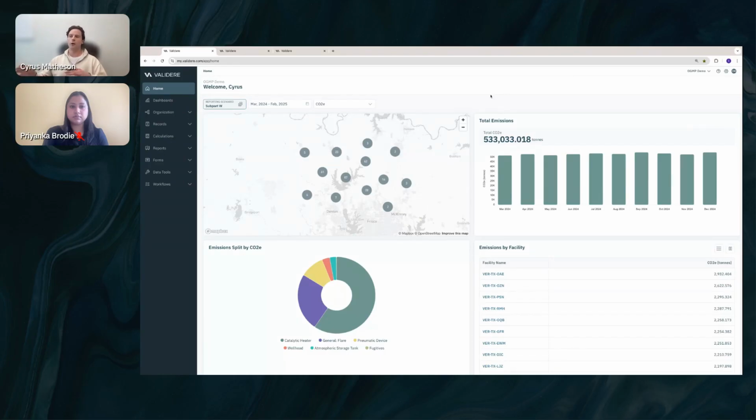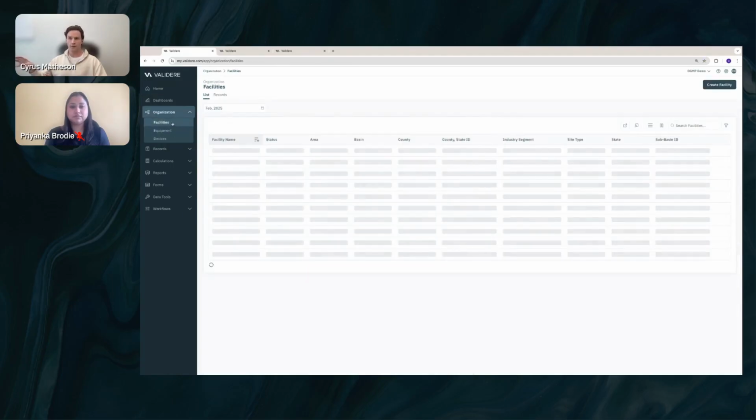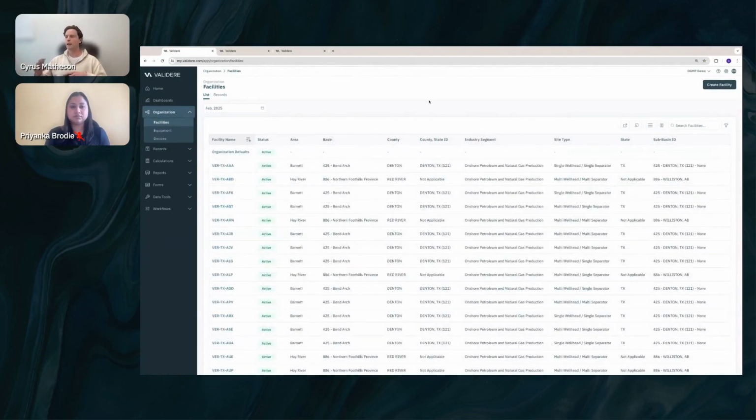So as a user, if I want to start drilling into this data in more detail, a great place to start would be looking at my asset inventory, and I can access that by clicking into organization on the left here. So when I do this, I have the option to select from my facilities, my equipment, or my devices. In my case, I'm actually going to look at my facilities. So clicking into the facilities tab, I get this quick view of all of the site level assets that I'm tracking emissions across for my entire account, along with some high level information about each of these locations.